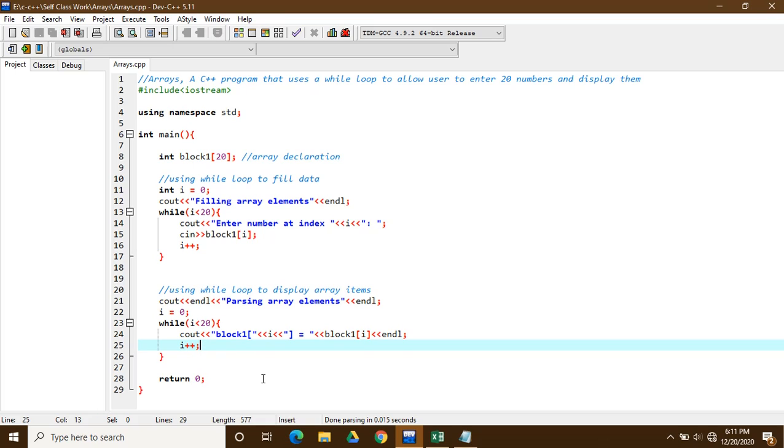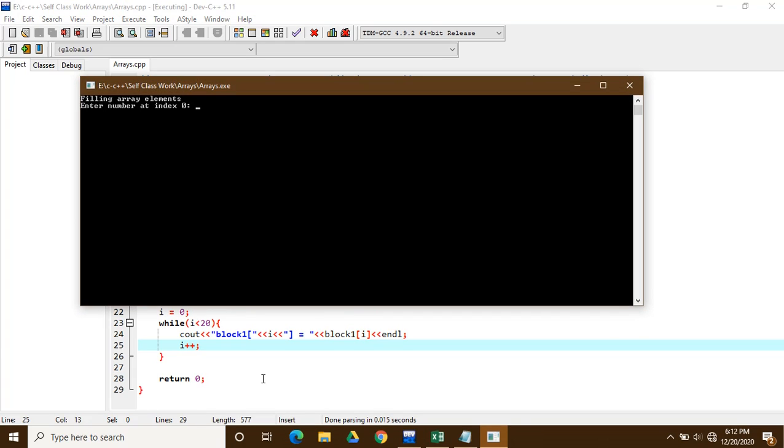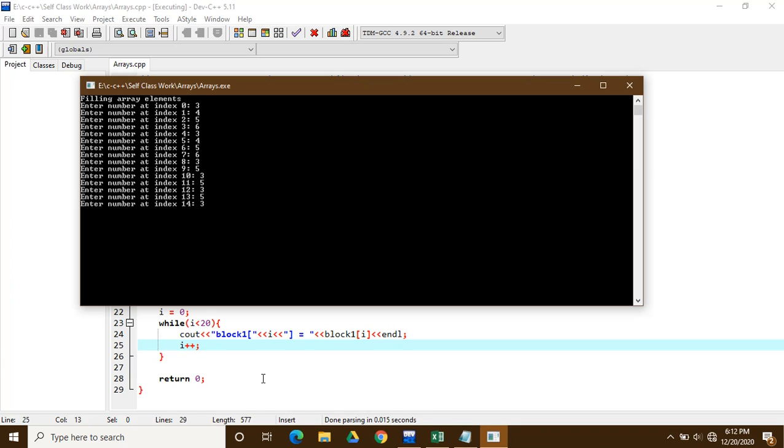So perhaps a demonstration can give a better explanation. I've compiled and run my program, and then it says "fill array elements, enter number at index 0". So index 0, let's assume it's the first room where I want to put people, and I'm going to say only 3 people are going to be in block 1, room 1, and then in the rest of the rooms I'm going to give just any random numbers. So I'm filling in the numbers like that. Every room in block 1 is going to be occupied by a certain number of people of my own choice.